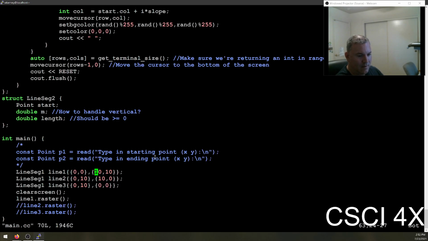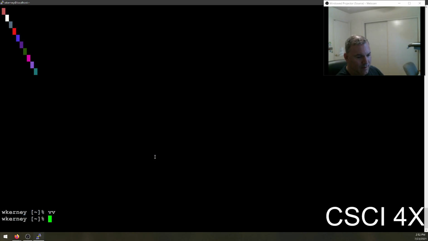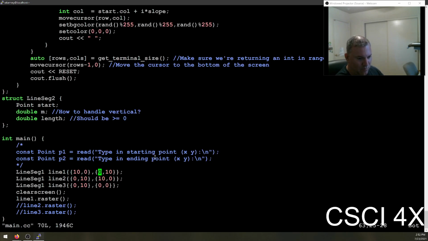Okay. Let's change it to a backwards diagonal line. So we'll start at row 10, column 0, and go up to 0, 10. Let's see if we can do that. Okay. All right. So all three of these are working. So are they just overwriting each other, maybe?